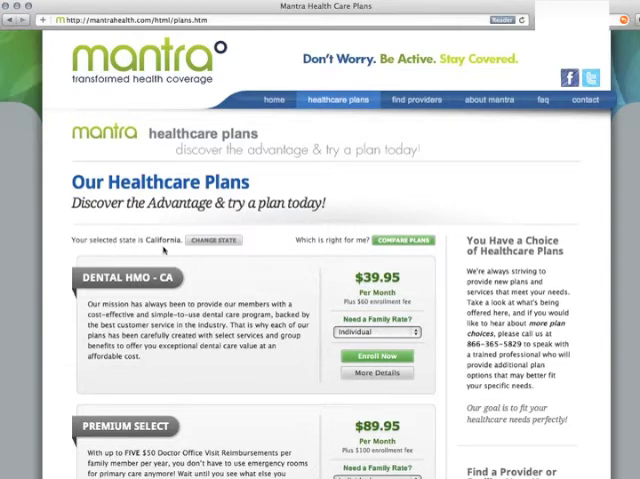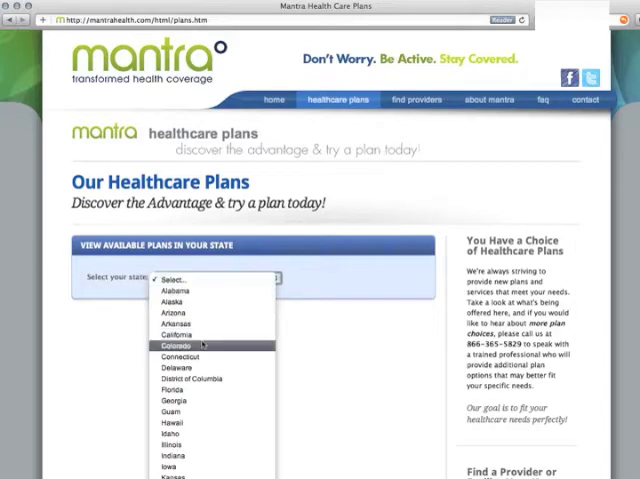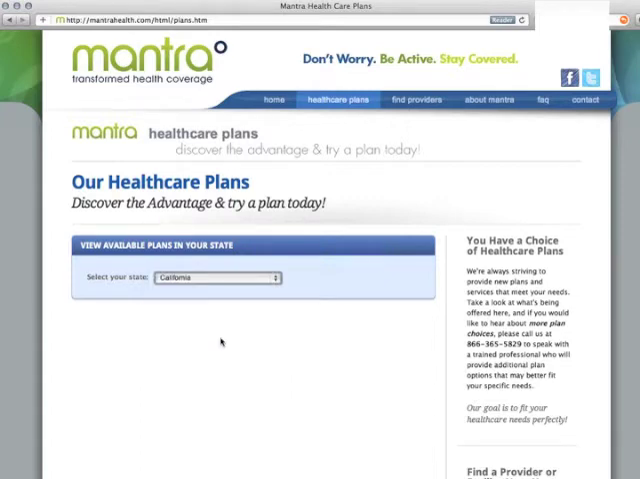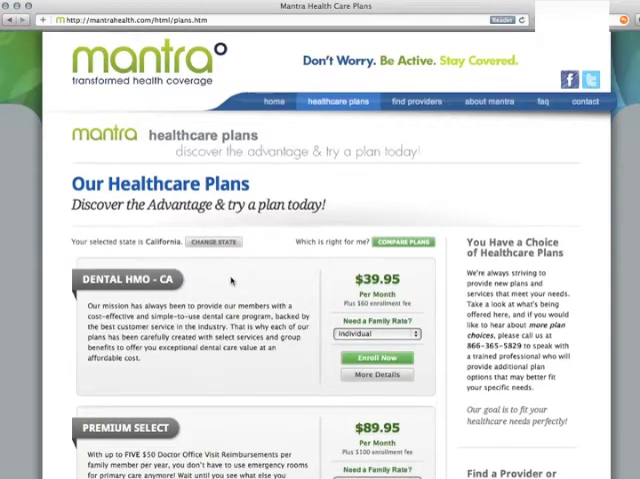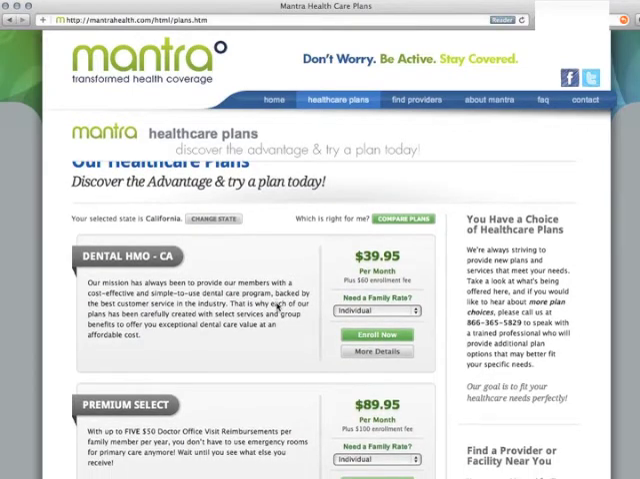Make sure that your appropriate state for where you live is defaulted here on this page. If it is not, you can click the change state button and it will allow you to select your state, and this is again the state of residence. Next you will see a list of all the healthcare plans available in your area.